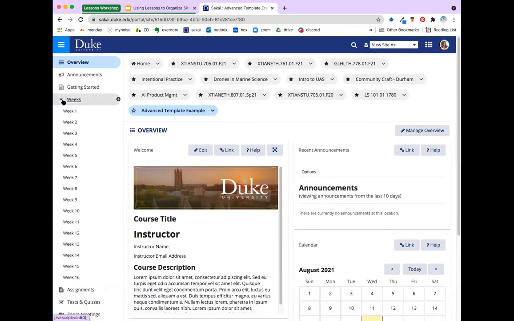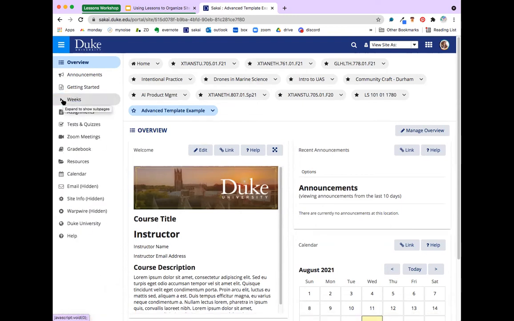We also selected some of the most popular tools that we thought people would use. Because this is an example site, we just wrote hidden next to these because they would normally be hidden when you create a site with the advanced template. That just means that students won't be able to see them, but you can toggle that on and off as you like.